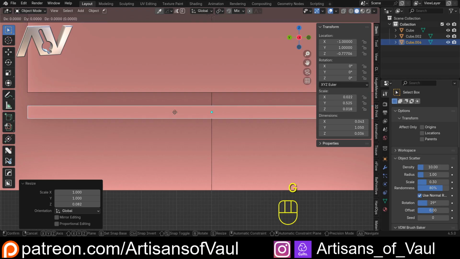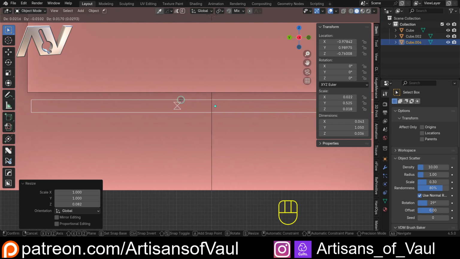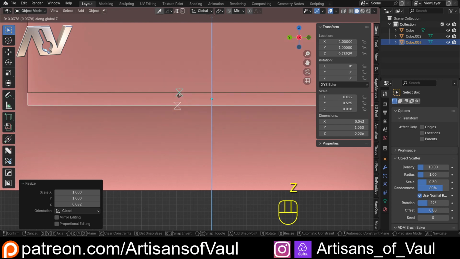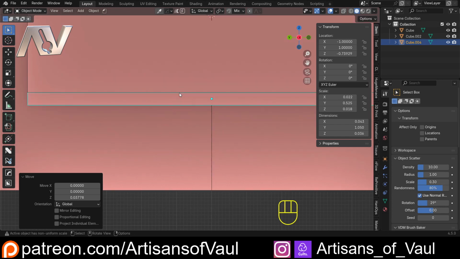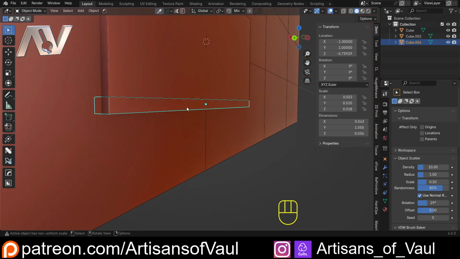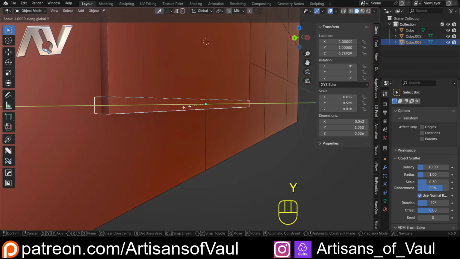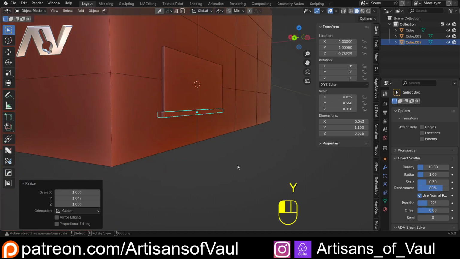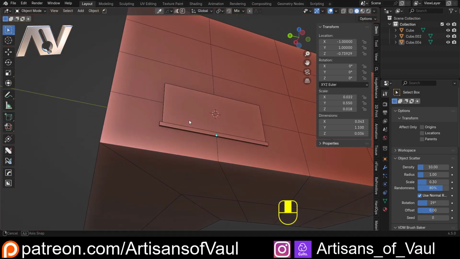So G, B to activate snap base, we're going to go to that edge. It's going to have these sort of arrows pointing at it, click, and then we're going to hit Z to say only move in the Z axis, and it's going to snap to this edge. So there we go. I think I want this a bit wider, so click on it, S and then Y, make it a little bit wider than the window, and that's what we're going to end up with.